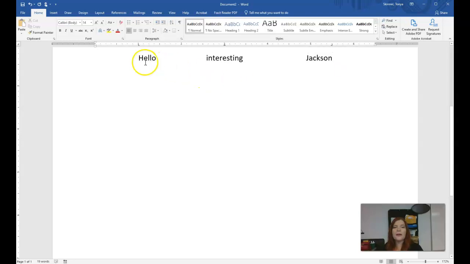So now I have each of these. This lines up at the left, this lines up in the center, and this lines up at the right, okay? I'm going to press enter. Now look up here. See, my tabs are still there because I pressed enter.